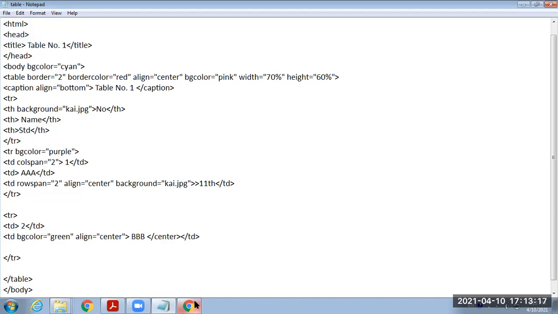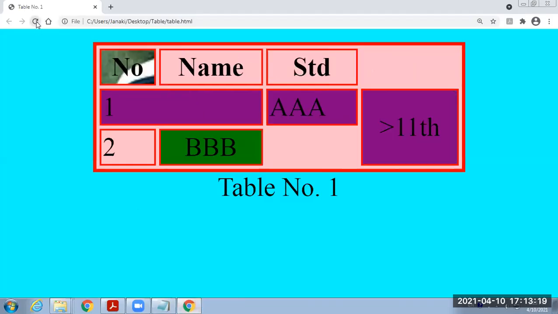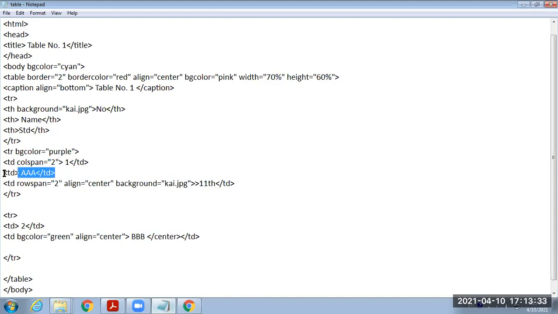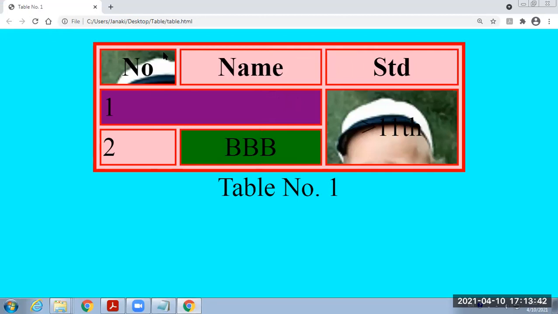File save. Now refresh. What happened here is, these 2 columns are combined but the data from this column gets shifted forward. We have to remove this data and then we can get the final output in a proper manner. Okay, now I remove this, file save and then refresh. Okay, this is the example of col span, and this is the example of row span. Clear?